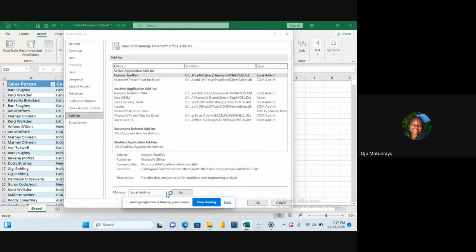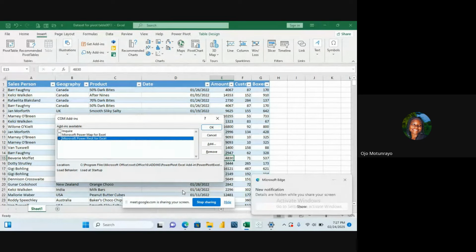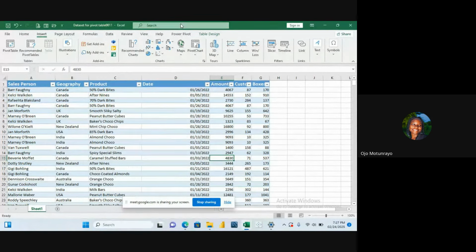I think you are selecting COM add-ins instead. Then you go. When you select COM add-ins, you will see Inquire, Microsoft Power Map for Excel, and then the last one is Microsoft Power Pivot. So just check Microsoft Power Pivot and then click OK. You will see your Power Pivot on your tab if we are on the same page.